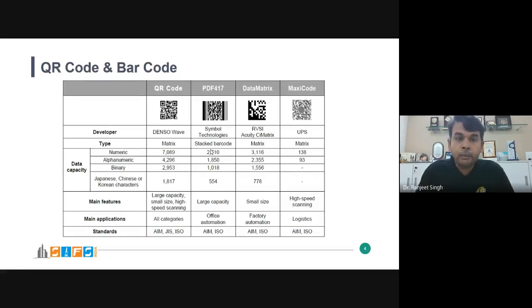The developers of these codes are different companies. QR code is developed by Denso Wave, PDF417 by Symbol Technologies, and similarly Data Matrix and the MaxiCode are developed by their respective companies. QR code is a type of matrix. Matrix means it's a combination of different modules. While the PDF417, which we generally see in logistics, courier slips or boarding passes, is a stacked barcode, and you can find only the stacked barcode, not the complete information, in the PDF417.